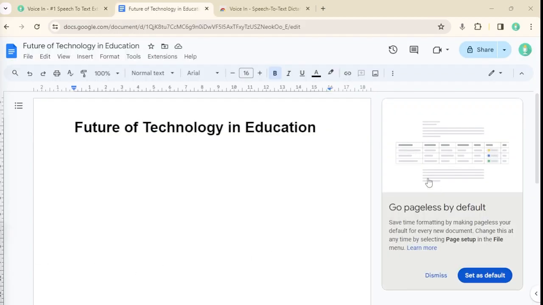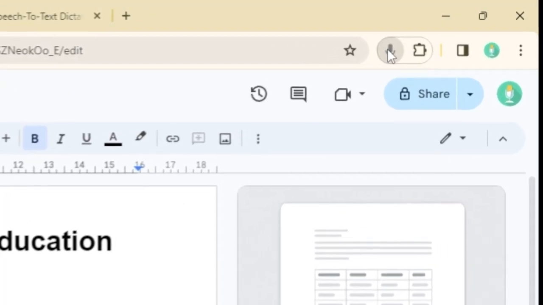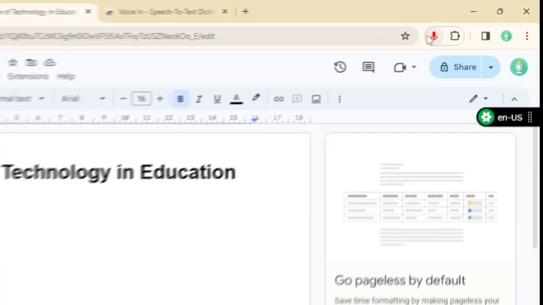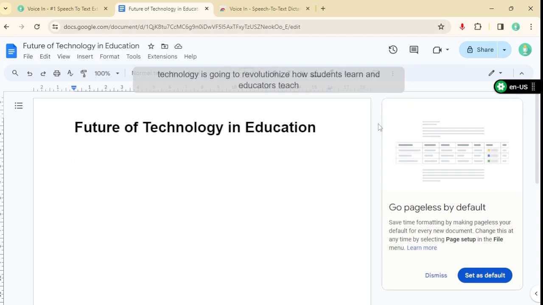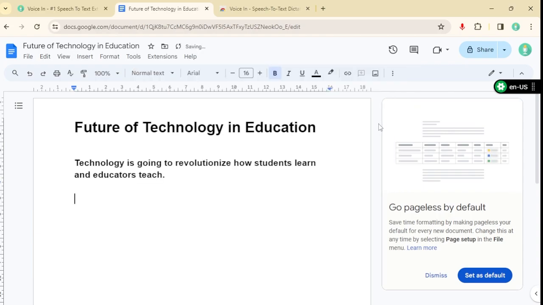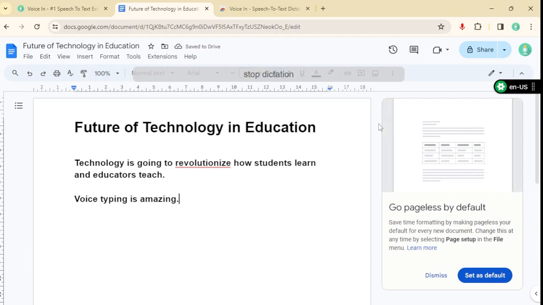We'll start dictation. Just click on the Voicen icon. Technology is going to revolutionize how students learn and educators teach. Next line. Voice typing is amazing. Stop dictation.